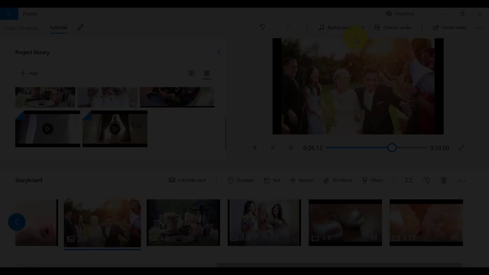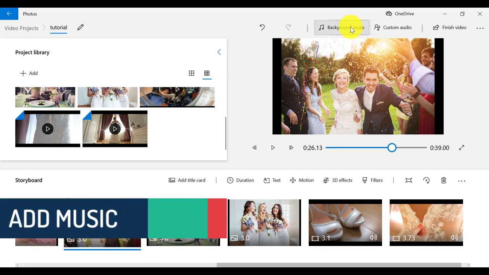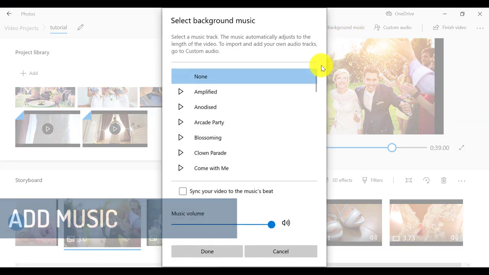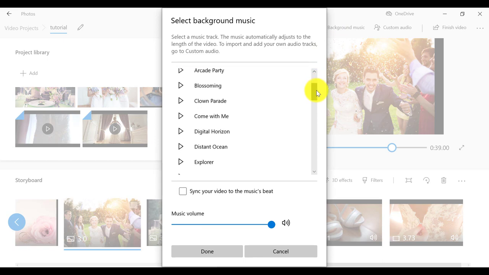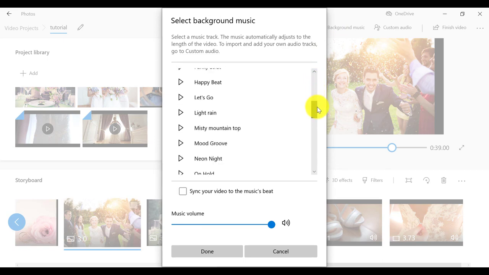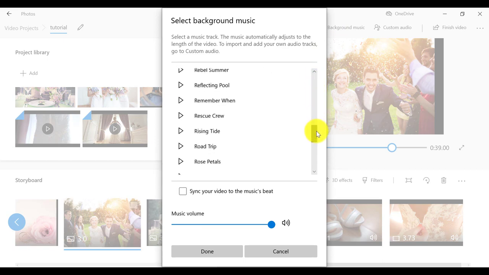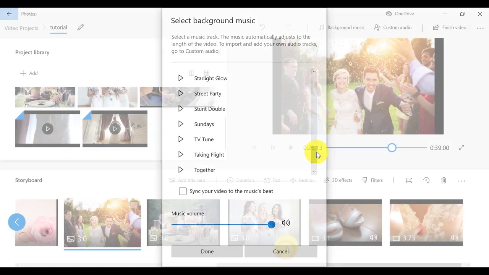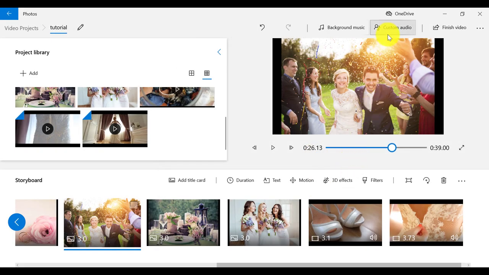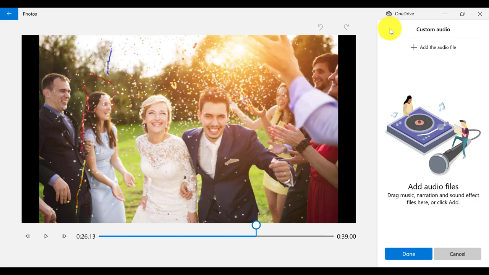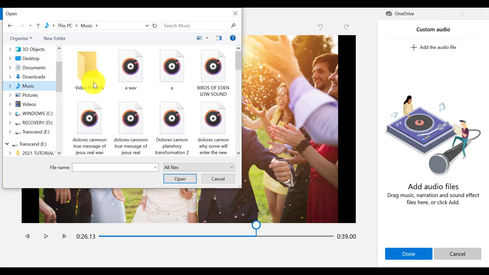Now, in both video editors, you can add music to your project. The advantage in Video Editor is that you're given free background music to use in your video project. And the music is actually quite good. Also, you can add your own custom music to your project by clicking here.